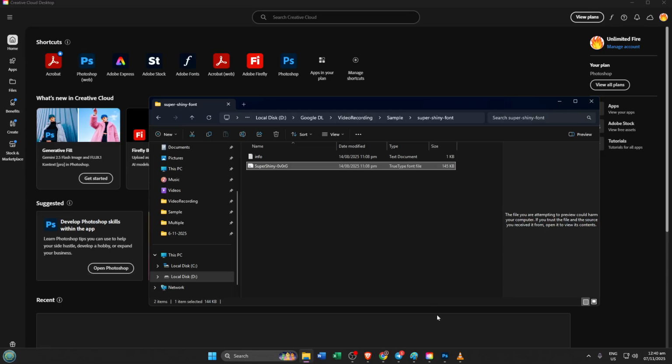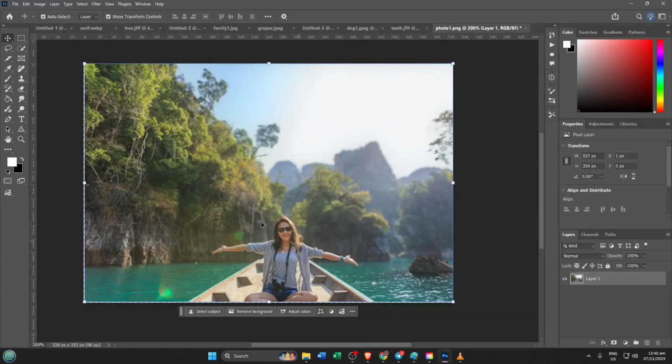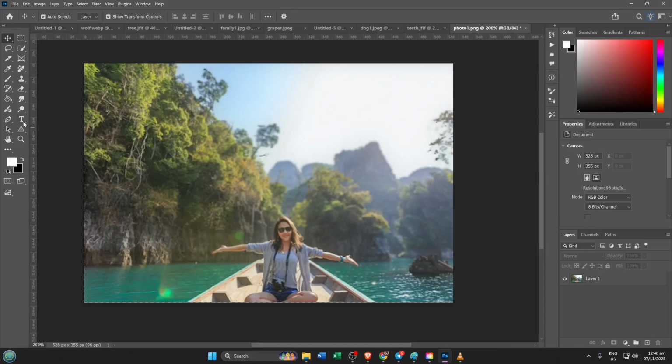Once the font is installed, let's hop back over to Photoshop. If you had Photoshop running during the install, you'll need to close it and open it again so it can refresh and load all your system fonts, including the new one. Now create a new document or just open an existing project.